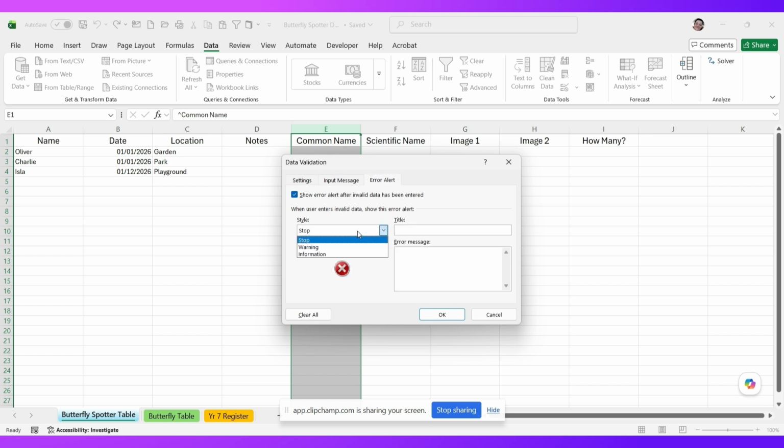And the error alert, well, this time what we might do is we've thought of the top 10 butterflies that they've seen, but what if they've seen something we didn't think of? If we leave it set to stop, they won't be able to enter it at all. So what we'll do is I'm just going to change it to information, which is a much more polite error message anyway, and it allows them to overwrite the list that I've set up.